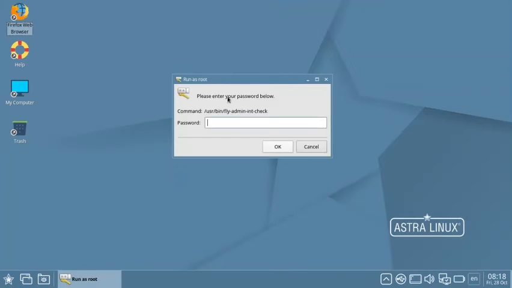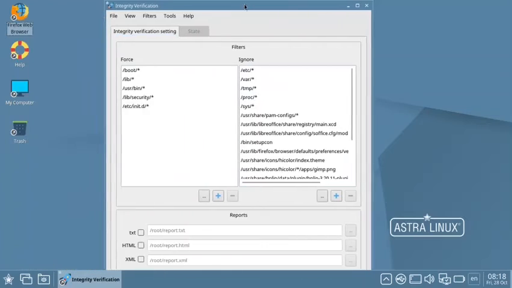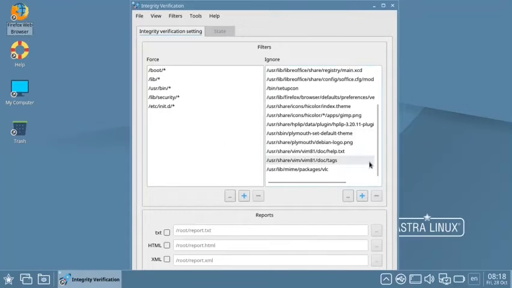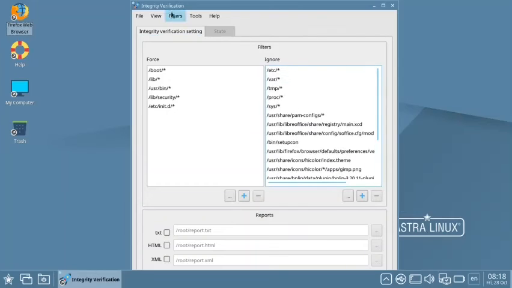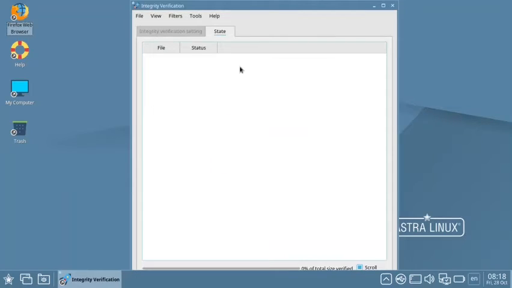Let us check out the system integrity check. So this is also a fantastic addition. I have never used this earlier. I had done integrity verification in Windows, but not in Linux. So how they are doing it in Linux, I don't know. Let us see what happens. No reports will be generated. Let it run in the background, not an issue.